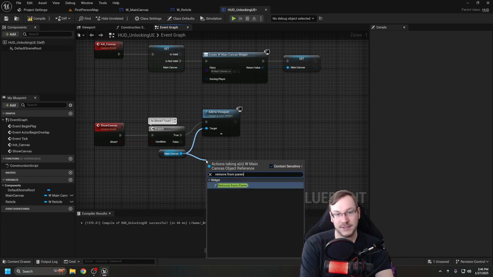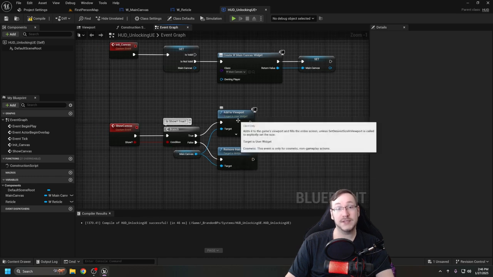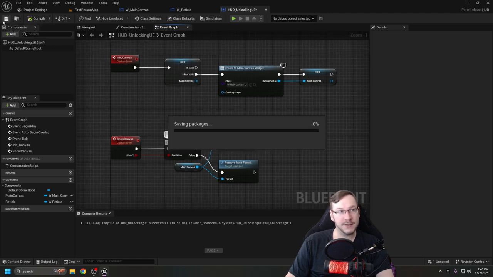from parent. It's a little backwards, I know. You have viewport and then you have parent, but the parent is the viewport, so that's why they do that. It's a little strange, but it is what it is. And we'll hit compile and save.